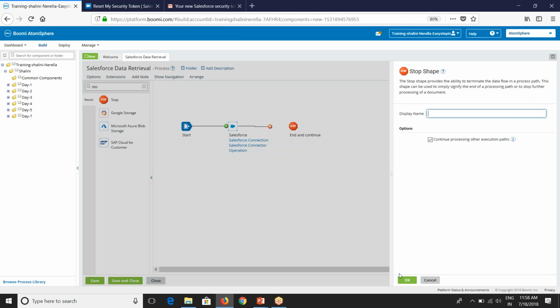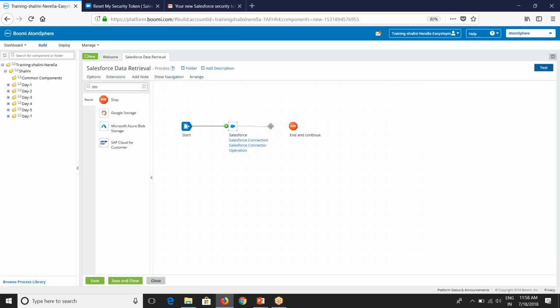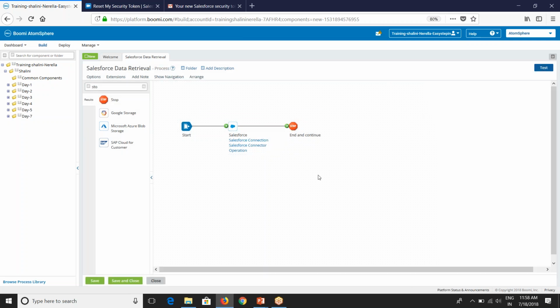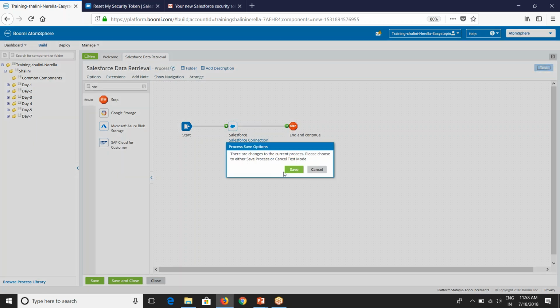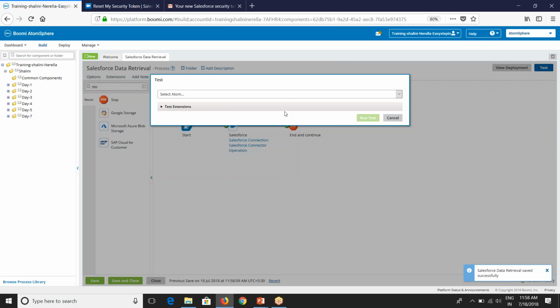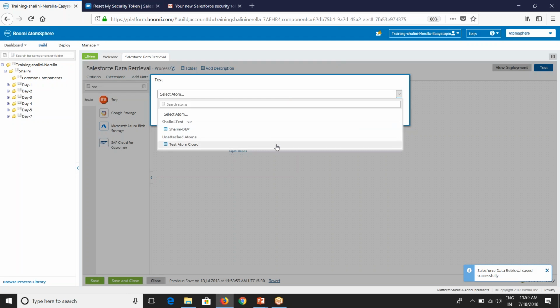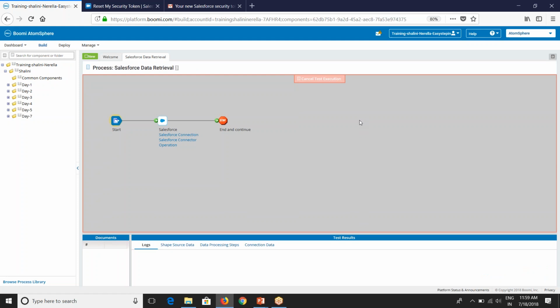So this being the cloud application, I can also execute this from the test atom cloud or any cloud atoms, also through the local atoms as well. So now I have test atom cloud. We'll try executing using test atom cloud. So what is expected here? You'll have to see 3 account fields.